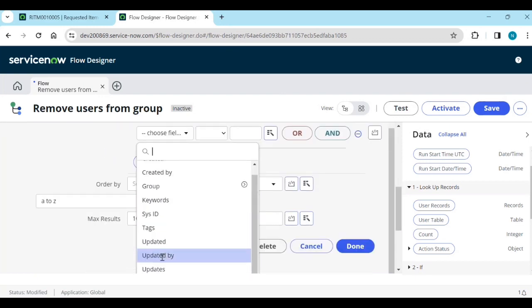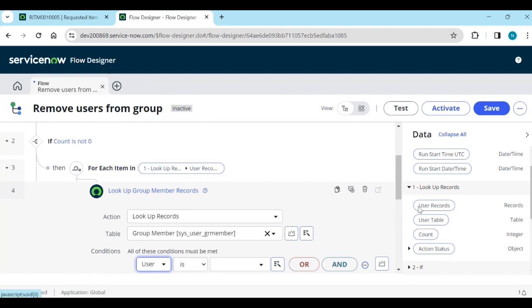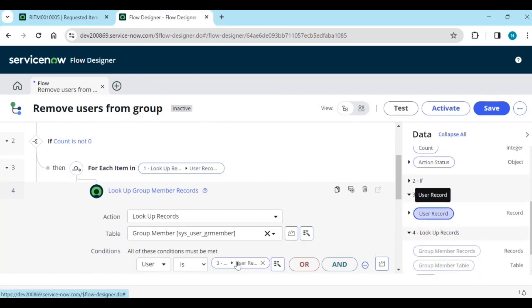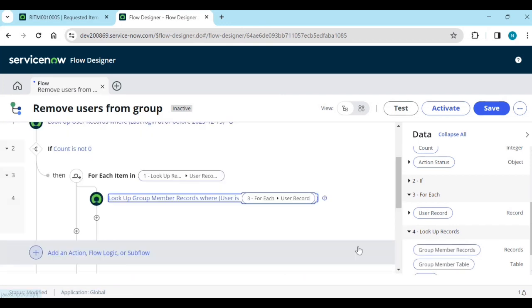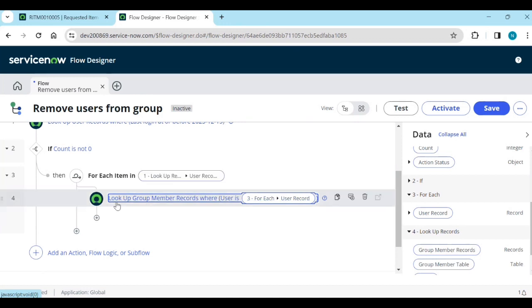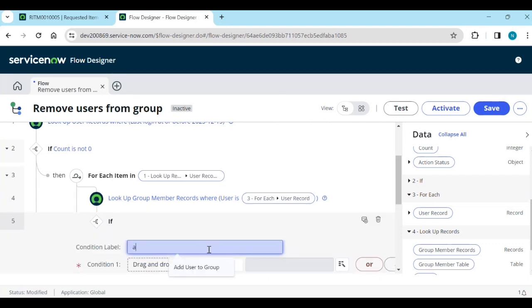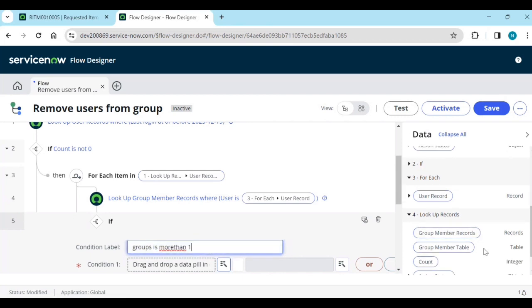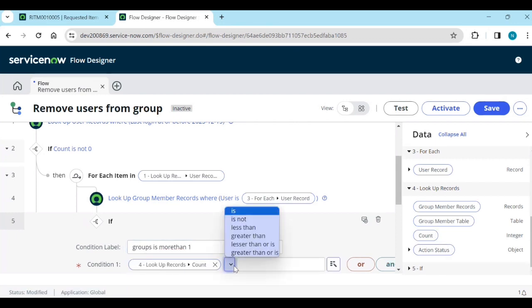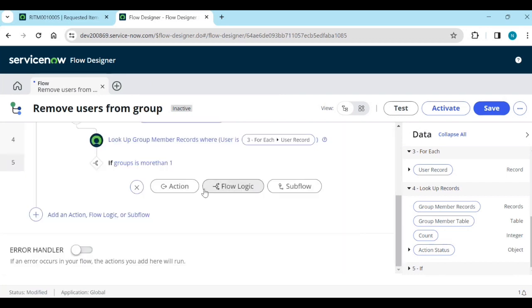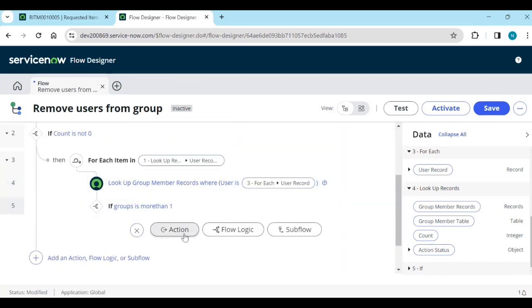So what is the filter? User here. So get user from each record. For each user record, we are checking if any group member is part of it. And done. Then we will add a logic condition: if the user's groups, for example group member count, is not 0. We added a condition if groups is not 0, then what is the action we are going to take?